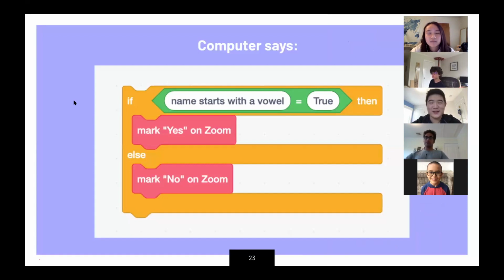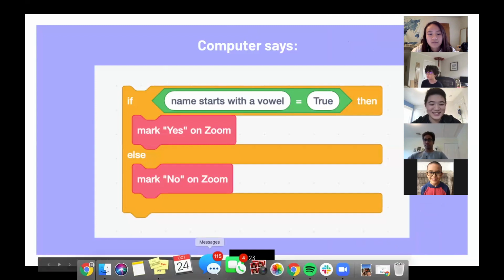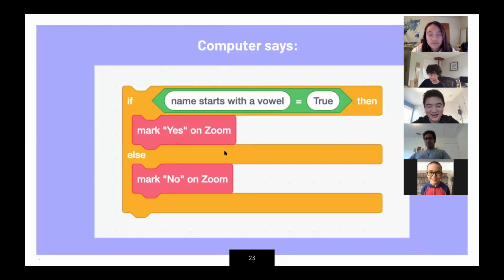So this is the first command that the computer says. So I'm gonna give you guys like 30 seconds. Let's see if you guys can kind of execute what this command says. It says, if name starts with a vowel equals true, then mark yes on Zoom, else mark no on Zoom. So let's see what you guys say.